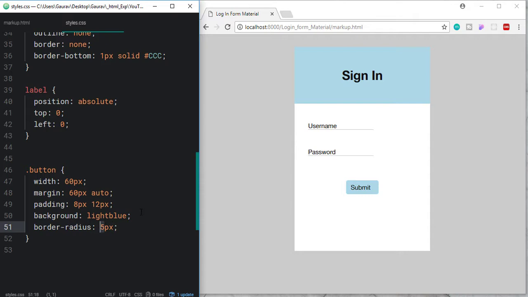5 pixels is too much. How about 2 pixels? Okay, 2 pixels is looking good. And text align center. Okay, and font weight should be 700. 700 looks so-so. 500 is looking good.